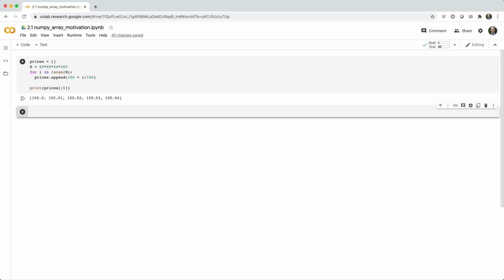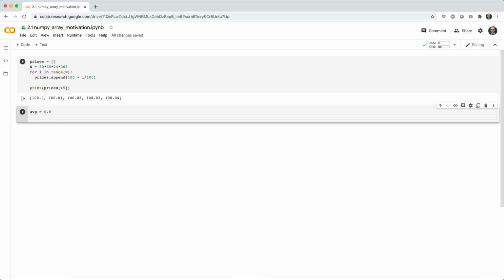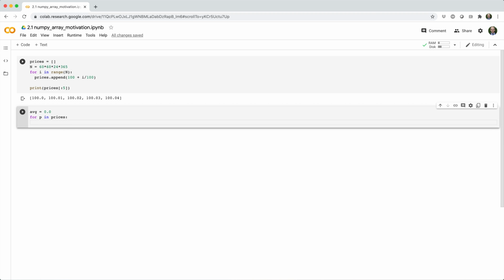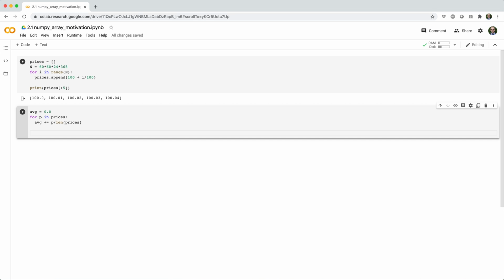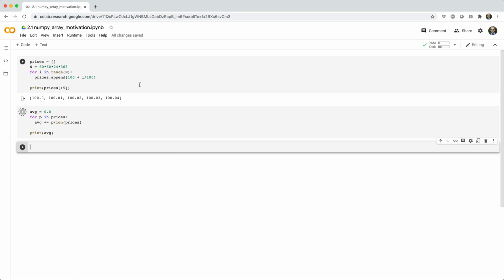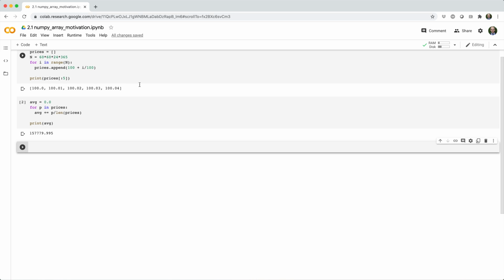Okay, now let's go ahead and calculate the average stock price. So to do that, we could say average equals 0.0, for p in prices, average plus equals p divided by len(prices), and then we'll go ahead and print the average. All right, and hopefully you noticed that populating our list of prices took a few seconds, and so did calculating the average price.